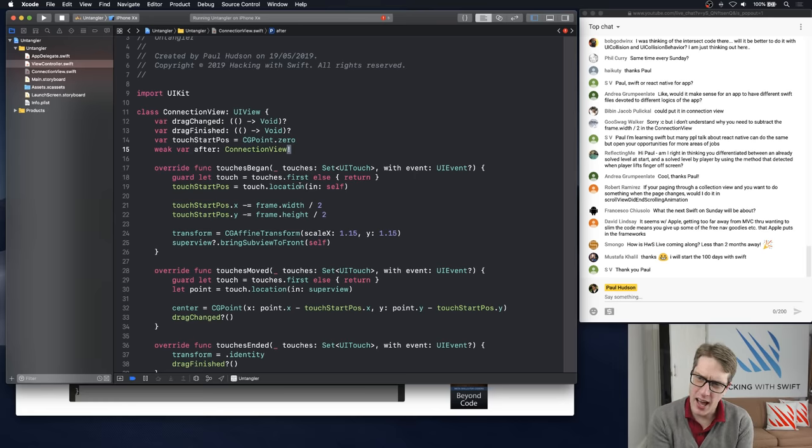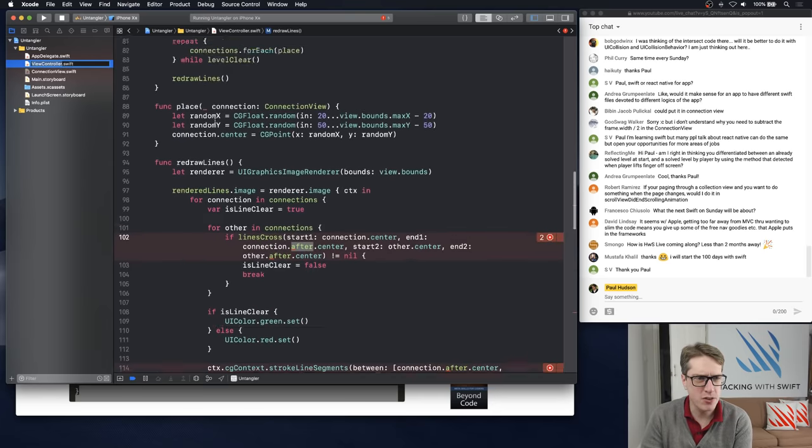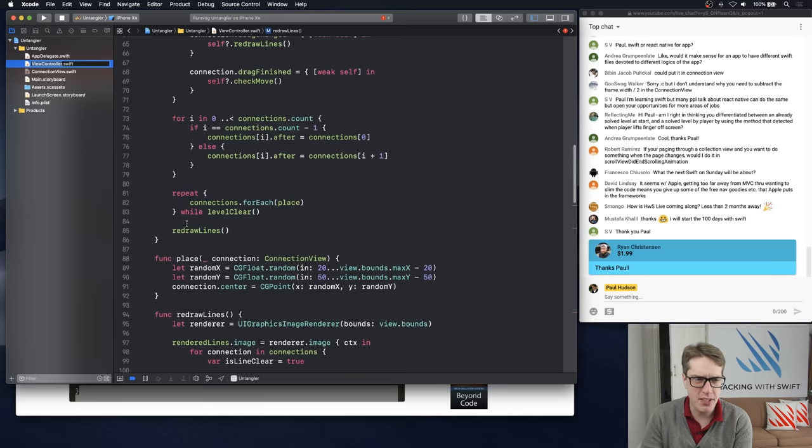Reflecting me, am I right in thinking we differentiated between already solved at the start and solved by player? Yeah, we did. So what we do there is in our view controller, when we call level up, we say, while level is clear, keep moving the connections around until level's not clear, at which point there is at least one cross, and we're happy.